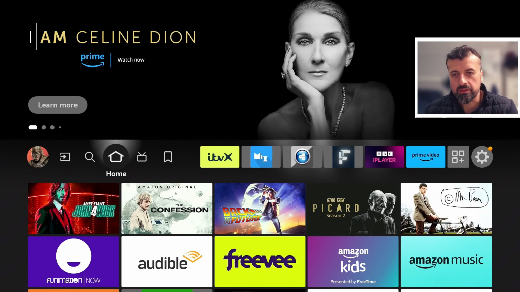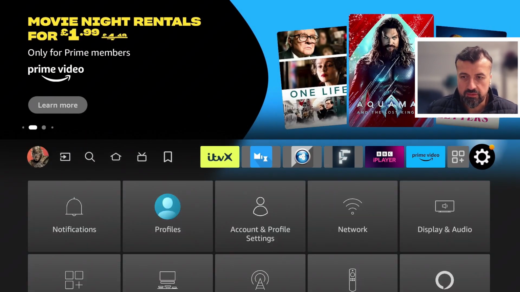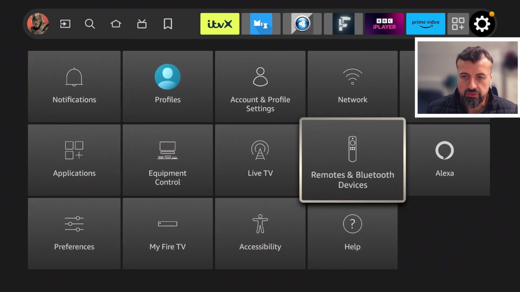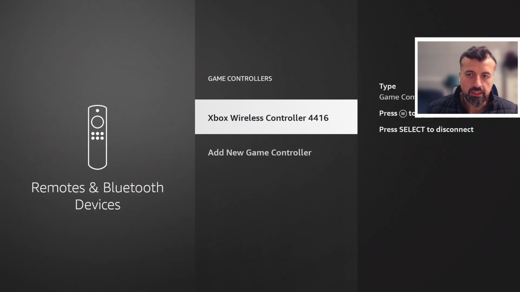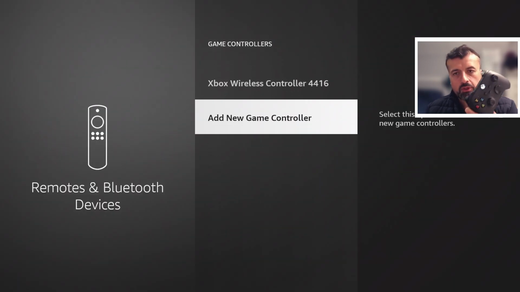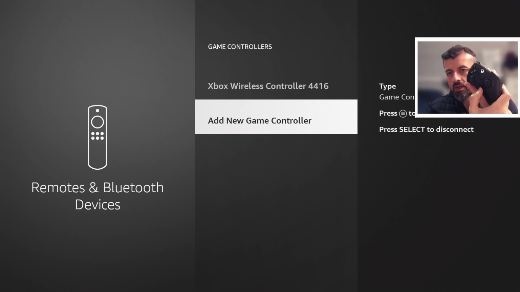In my example, I'm just using the Xbox One controller, which you can very easily pair by going over to the settings, going into remotes and Bluetooth devices, going to game controllers, and clicking on add new game controller. Put your controller in pairing mode, and in a few seconds that will be paired. And the great thing is, once it's paired, you can actually control your Fire Stick UI directly with this controller.